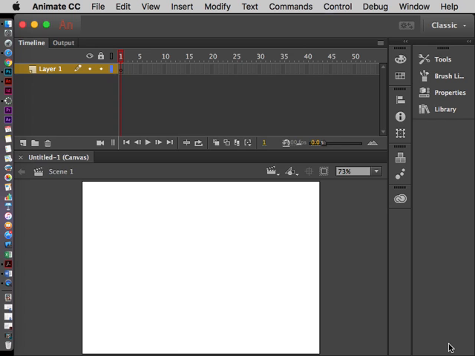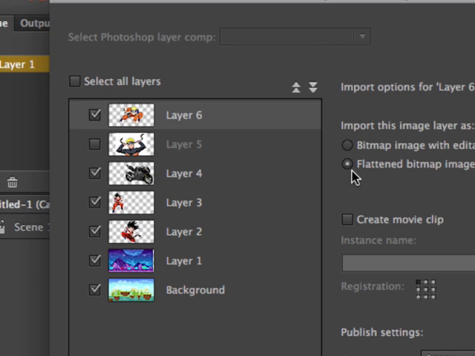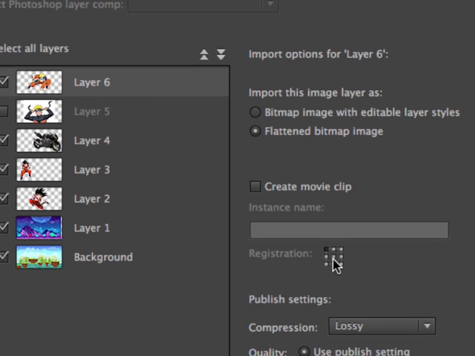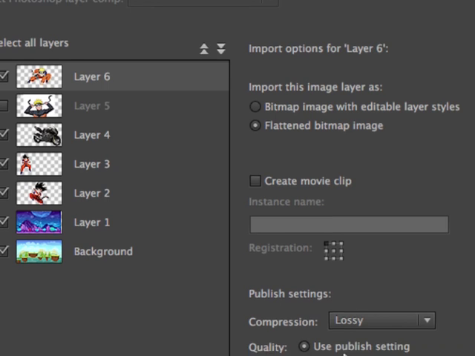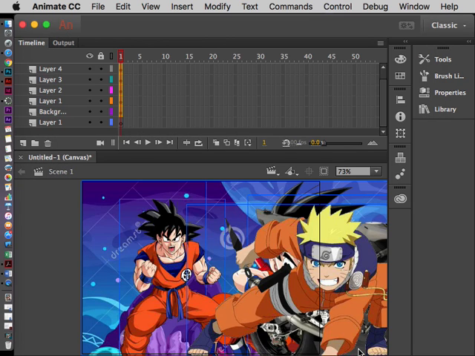Here it is. Open. Now the computer is asking me something very specific. It's asking me if I want to bring in all the layers. And I do not want this layer right here. You can see the white background. I don't want it, so I do not have a check mark here. I only have a check mark on the layers that I want to bring in. I want to keep the registration of each one of these layers in the center. I'm going to come all the way down to the end and click Import.